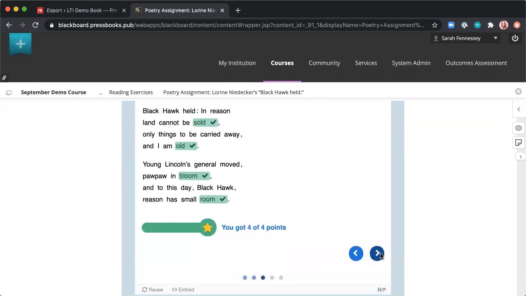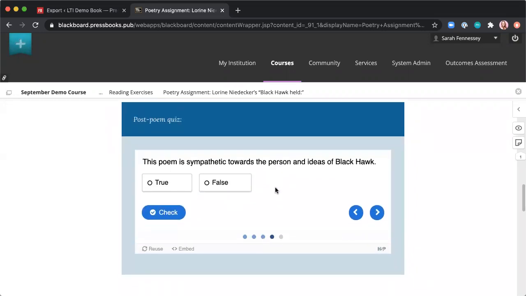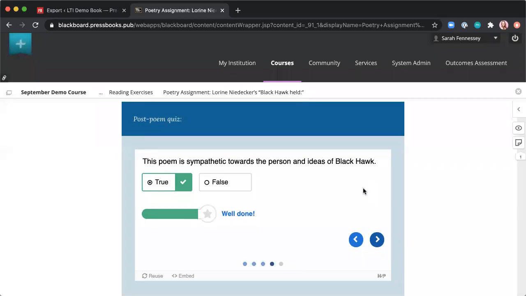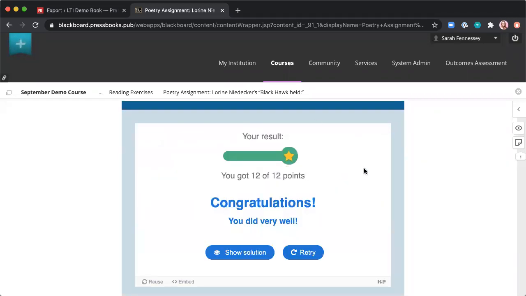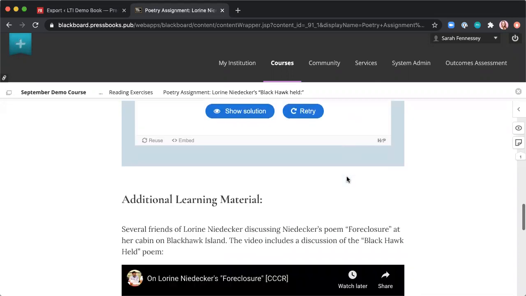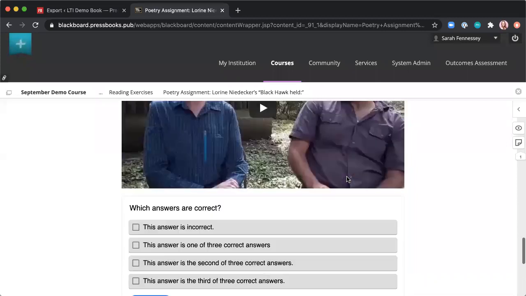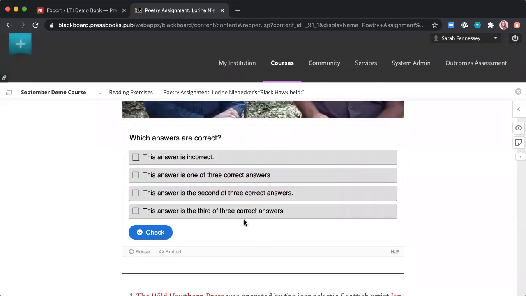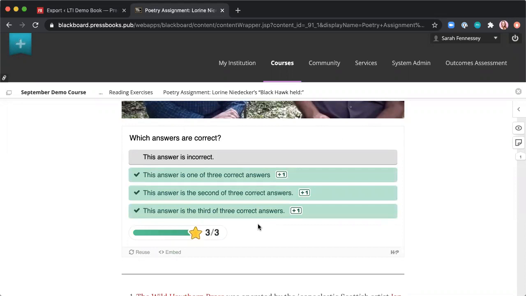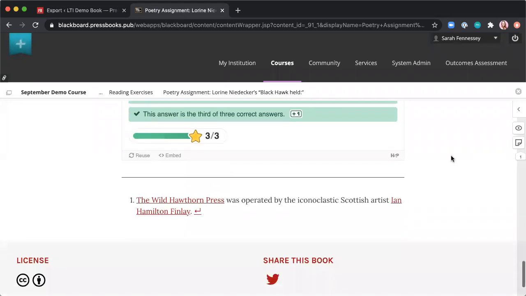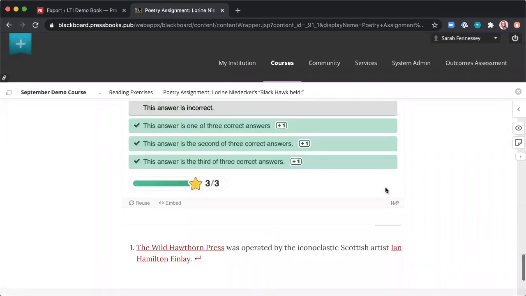I've got the answers correct there, and then I just have two last true or false questions. And one more, finish. Okay, so far I should have 100% on this chapter. And I believe there's one more activity embedded here at the bottom. This is some dummy content here, so I can see this answer is incorrect, but these three are correct. So I will check, and now I've completed this activity. There's no more content left in this chapter.